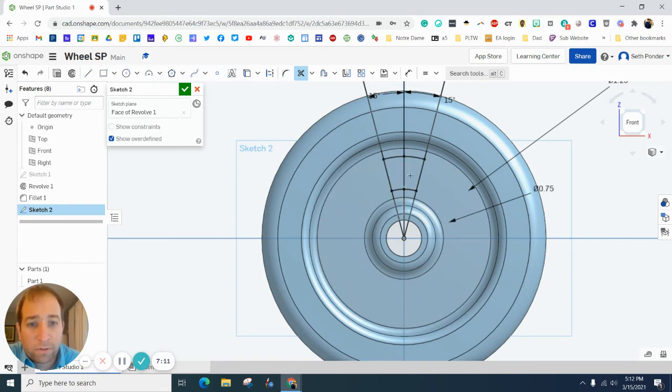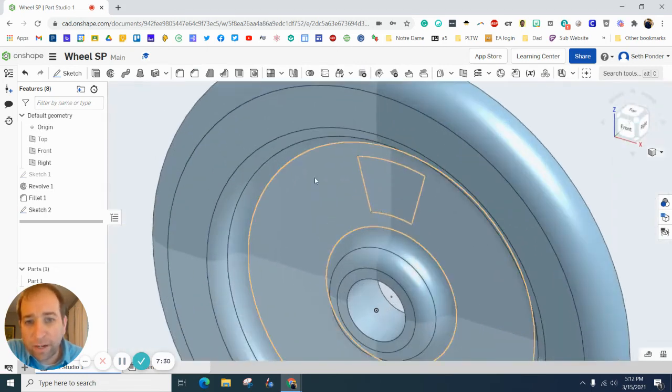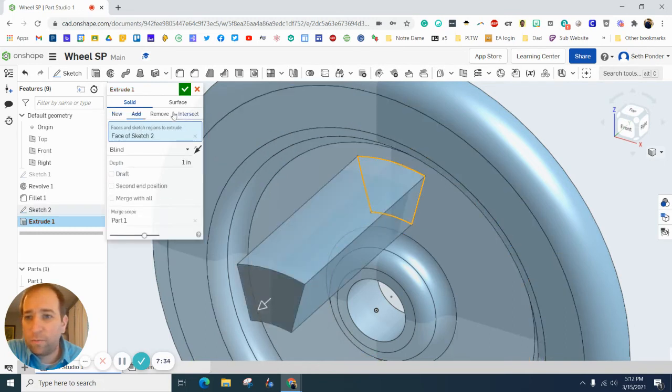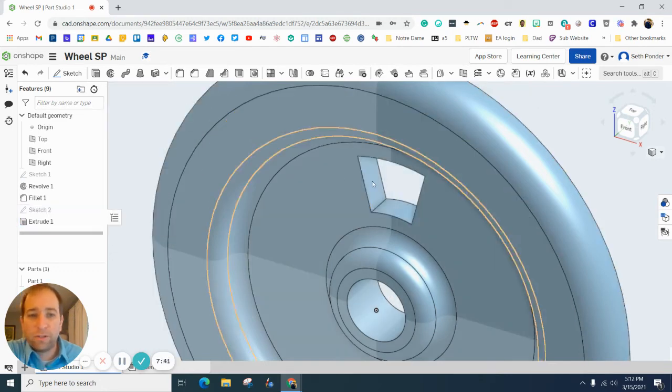So we're going to trim that away. We're going to trim here, here. So I want this section, this small piece of the pie, the bite of the pie. Hit the green checkbox. And I'm going to angle it and zoom back in and grab the extrude. Click on that. We want to remove, and we want to go through all. Hit the green checkbox.